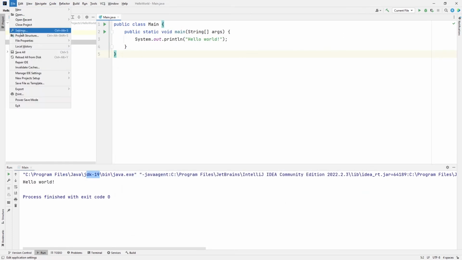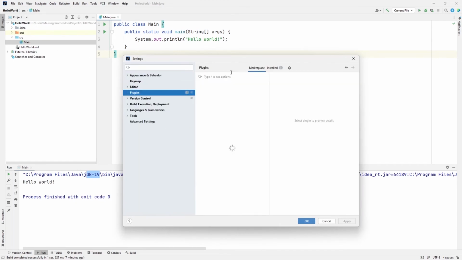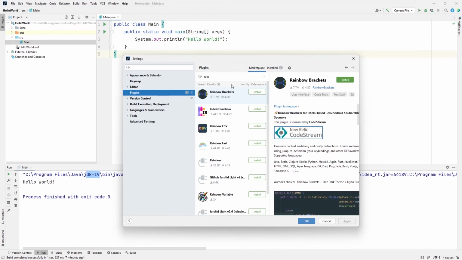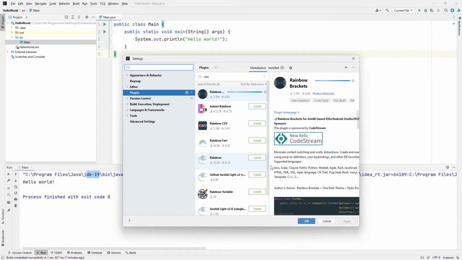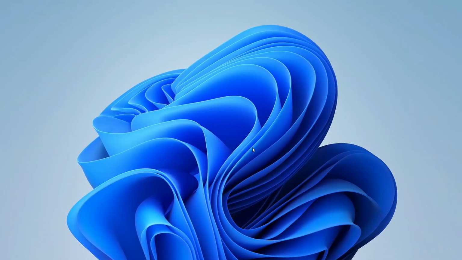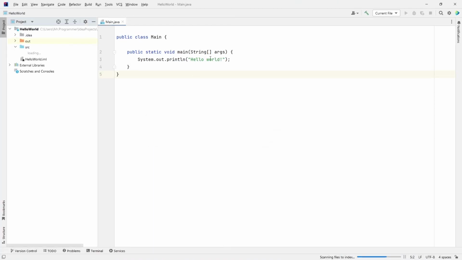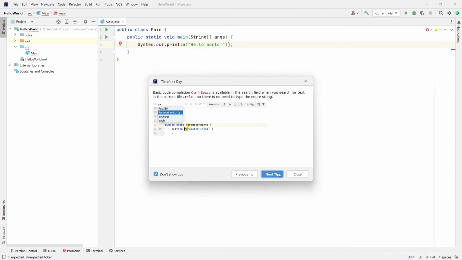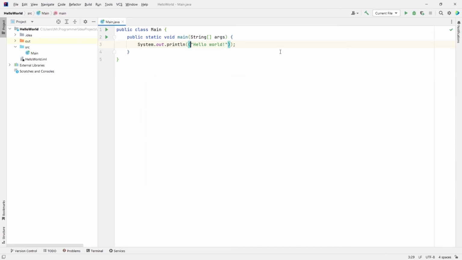Okay, and if you want to install plugins as well, we can install different plugins. So we have the Scala plugin, which is also a JVM language. It's a functional language. One of the plugins that I like to install is Rainbow Brackets, which basically allows us to have different colors for parentheses. And let's just restart our IDE. So I can have different parentheses colors, basically. So this is pretty much it in setting up the Java development environment.